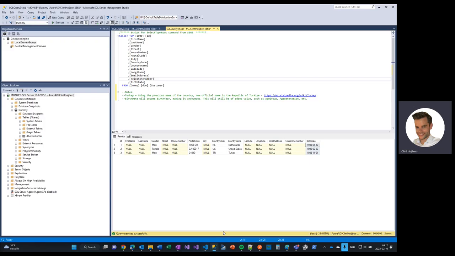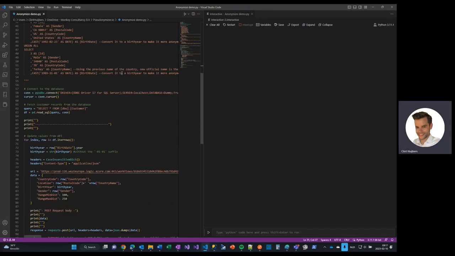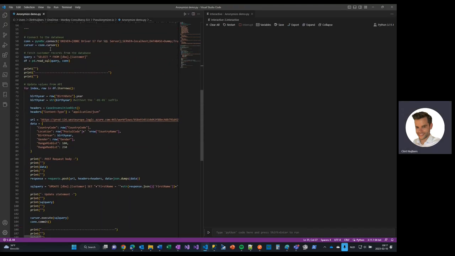And you can see in here also that I'm going to fill in Turkey, and Turkey was the old or the previous name of the country. Today it's known as Republic of Turkey with an I, so that's different. And then also the birth date will become a birth year towards the API, which is more anonymous, but you're still getting returned, of course, a generated birth date and also an age group and an age generation, as we've seen before. Now let me just go back to the script.